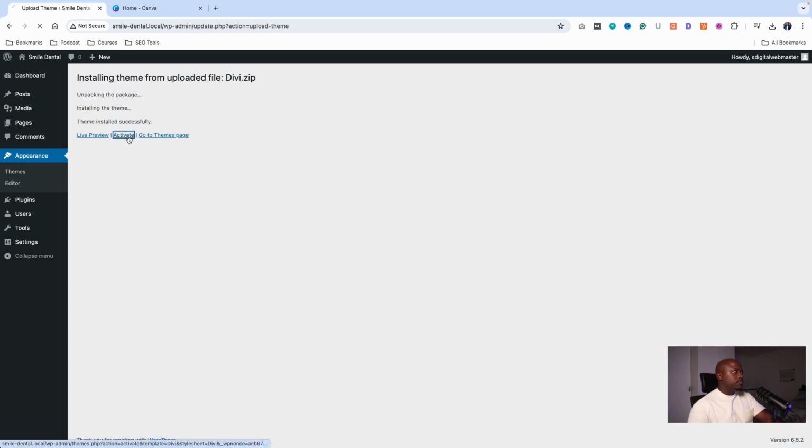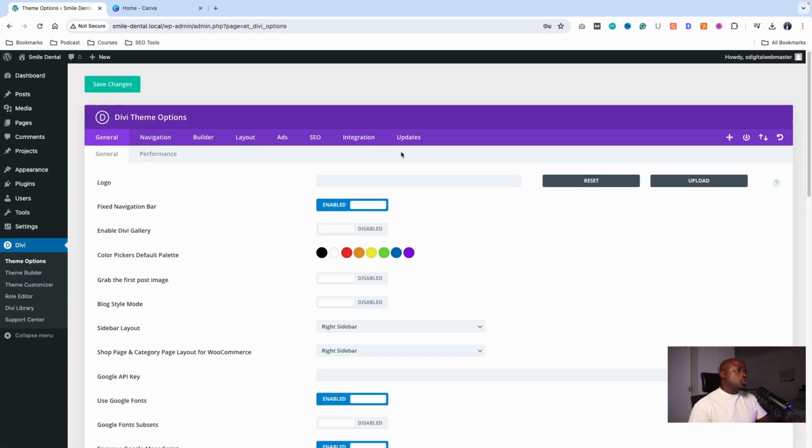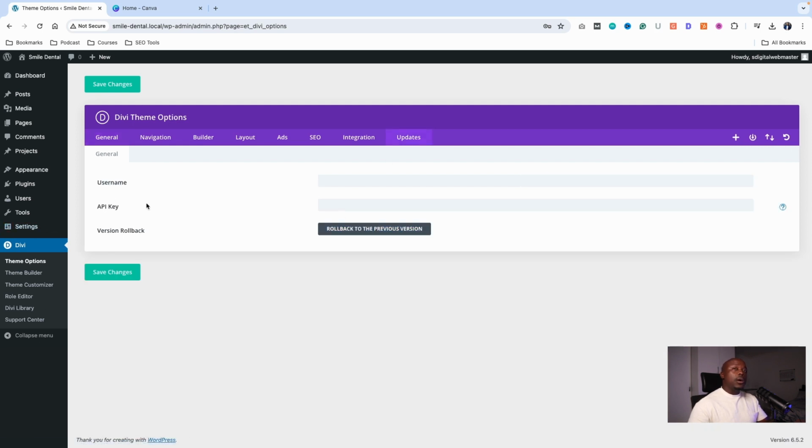Select activate. After installing Divi, we're going to go to updates and enter our username and API key to activate the Divi license. Okay, simply go back to your Elegant Themes profile and go to username and API key. We're going to copy and paste our logins here.